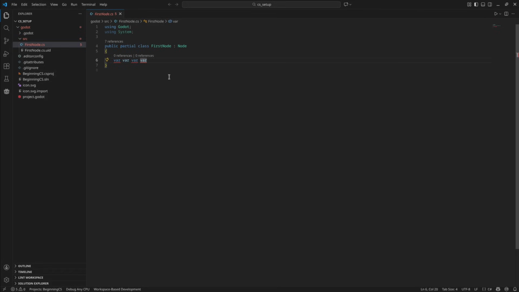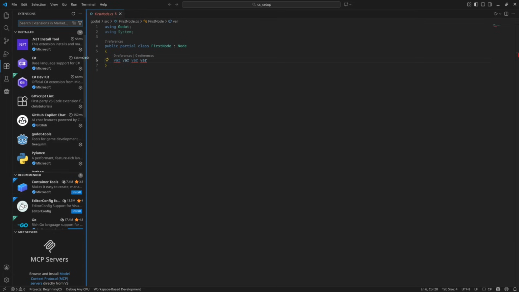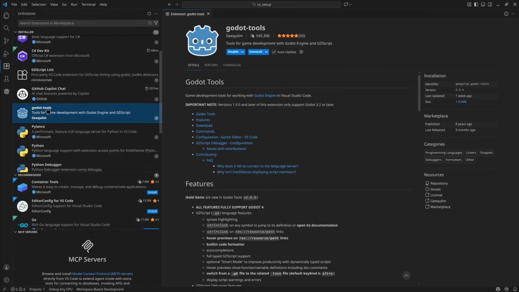To make sure you're actually getting the correct feedback from the editor, there are some extensions you're going to want for Godot editing. So first off, for editing C#, the C# language, C# Dev Kit, and then Godot Tools. Also very useful, especially if you're doing GDScript. Very hard to edit GDScript without this plugin if you are editing in Visual Studio Code.